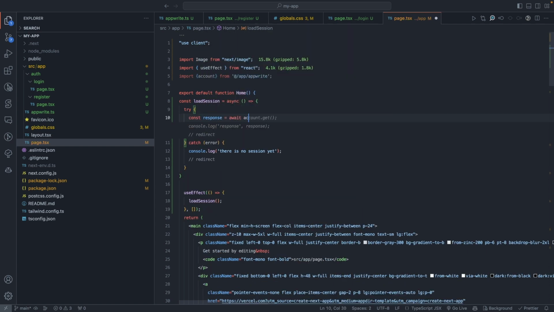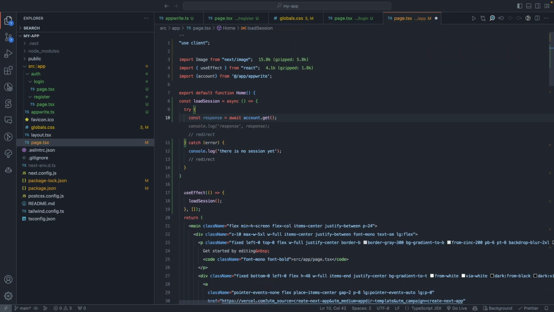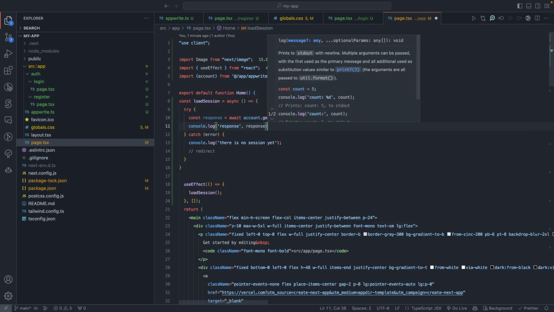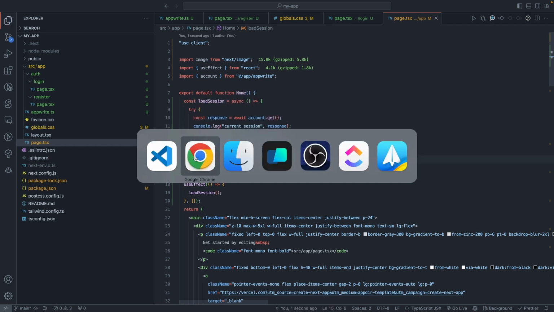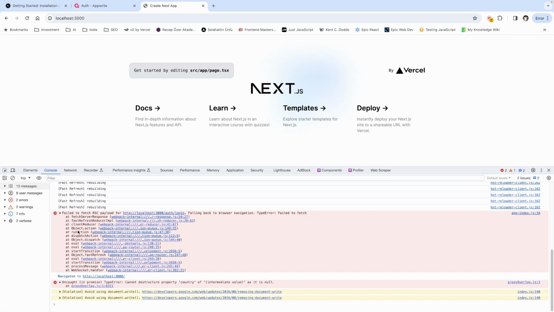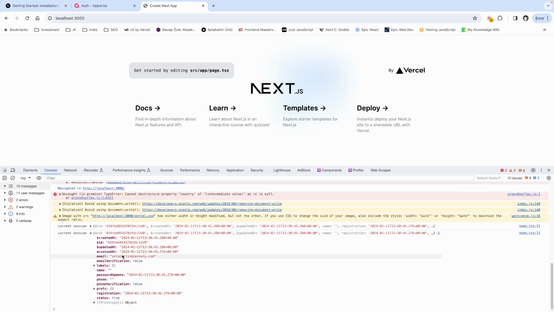So in here we're gonna run the get function in account instance, and it's gonna return us the current session if it exists. So let's try to see it in our console. Let's say current session. Okay, so let's go back to the home page. So yeah, as you can see right now we have the current session.